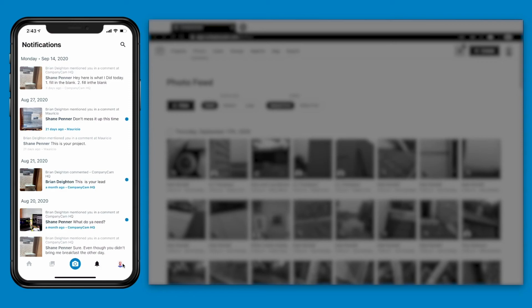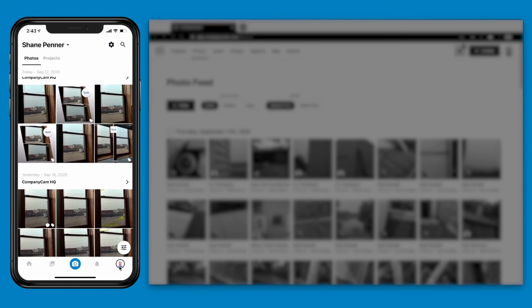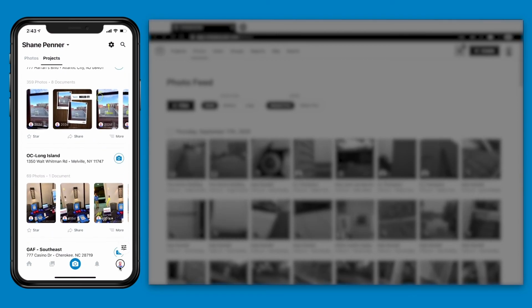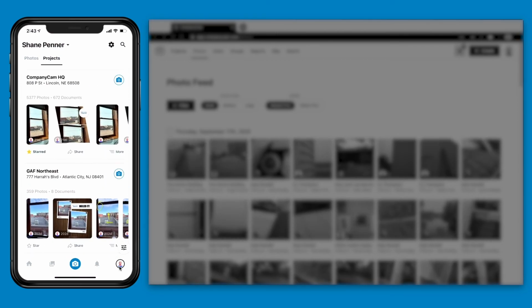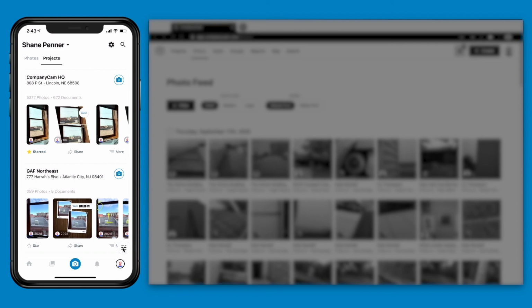The last option here in the bottom right will be your profile. So if we do click on that icon there, you'll see these are all my photos that I've been taking here. If I do click on that projects option, you'll see these are my projects that I've added photos to, or that I've been working at. And you also have your filtering option here in the bottom right, just to help you find that project a little bit quicker.